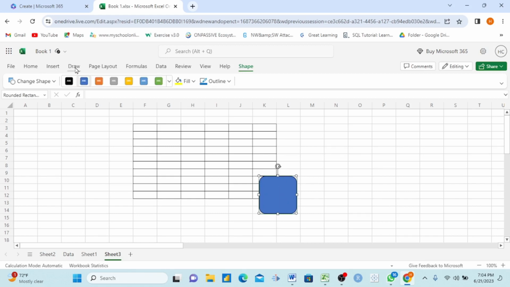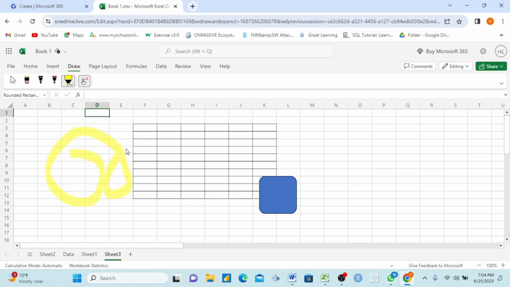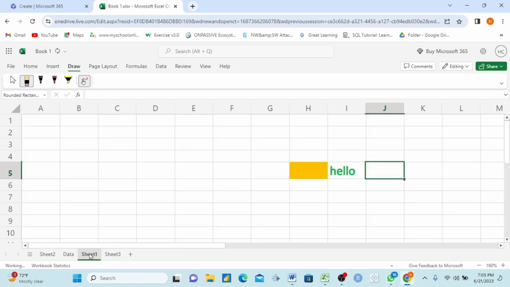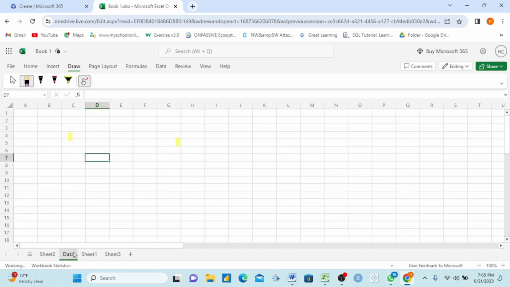I can come here again and I come to draw and I choose a particular color here. You see, I've chosen yellow and I hold it down and I draw. You see what I'm doing? I can draw. Maybe I want to paint something on my Excel sheet. I can still come here and I choose eraser and I click again and I hold and then I erase everything. Okay, let's go back to sheet 1 or data.